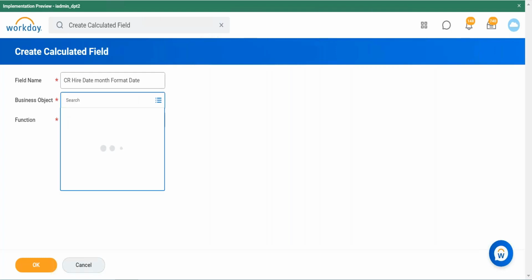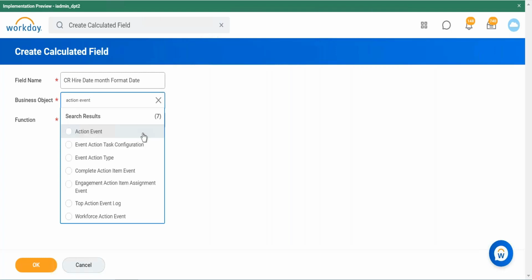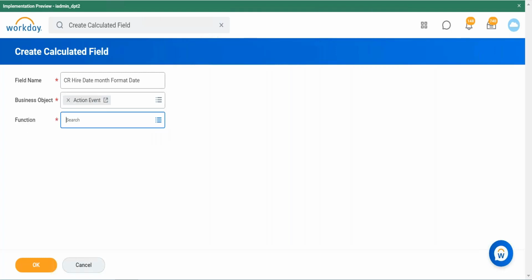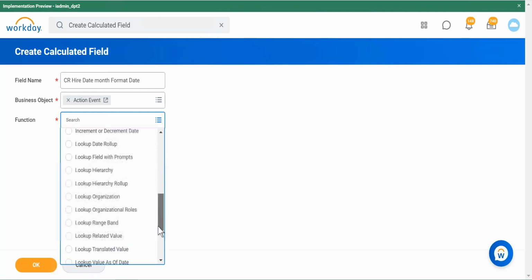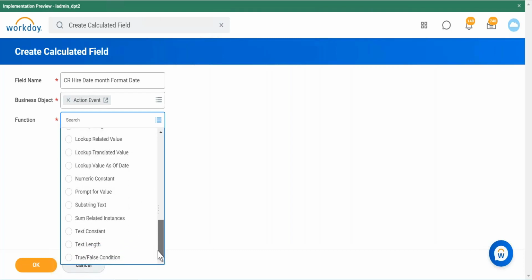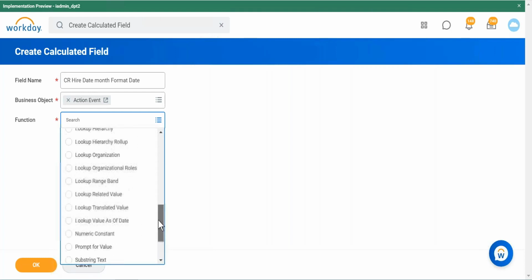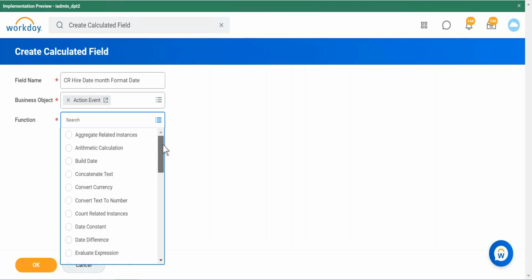Then comes your function. So let me simply type here action event. This is also a business object here. Now comes function. This is where we determine what kind of calculation I have to perform. Do I have to aggregate related? Do I have to build a date? Do I have to concatenate text? I will be walking you through each and every one of them, and you will be looking at each of them in the next 4 days.